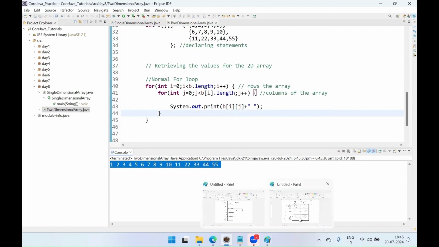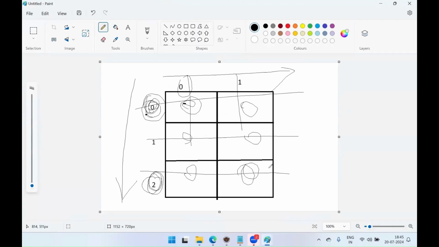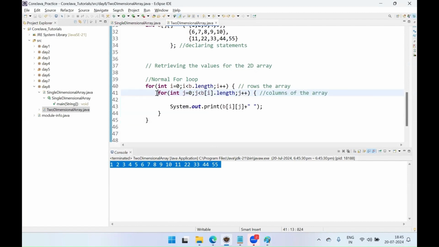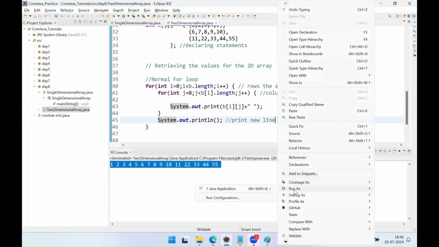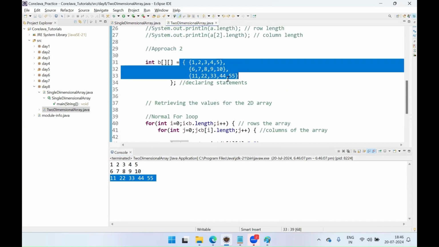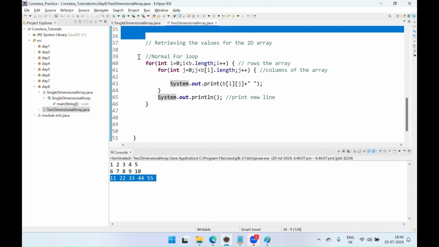And if you want to view it in a matrix format, rows and columns, then after printing every column, like one of the rows you are printing all the columns, you have to print a new line. So System.out.println, what it will do, it will print a new line. If you are not passing anything inside, it will just print a new line, that's it. So if I am running this: 1 2 3 4 5 6 7 8 9 10 11 22 33 44 55. So this is the syntax for writing a normal for loop.